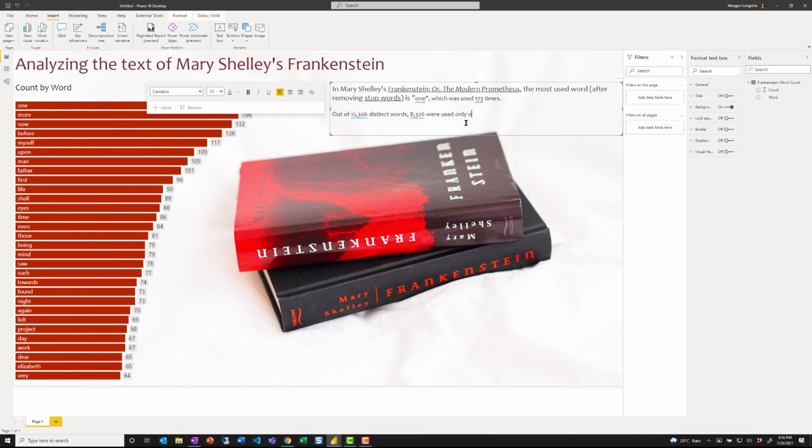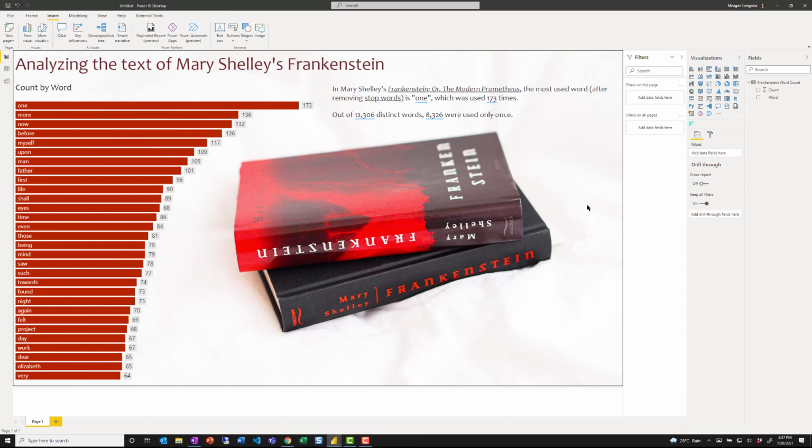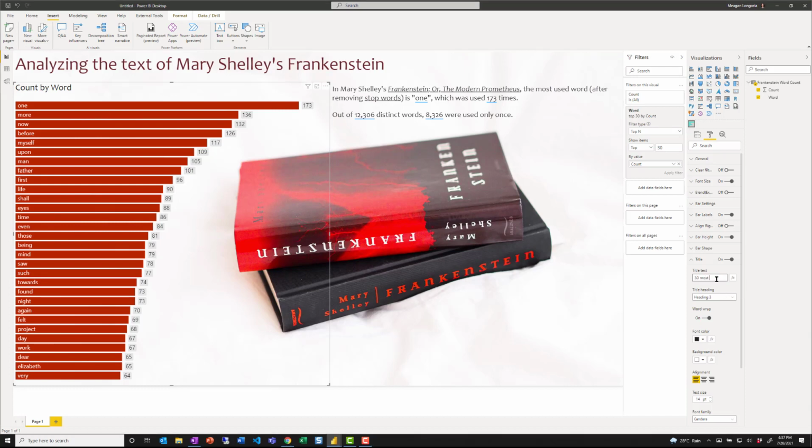Were used only once. And then make my font size a little bigger. Help fix my title. And let's say 30 most used words after removing common stop words.